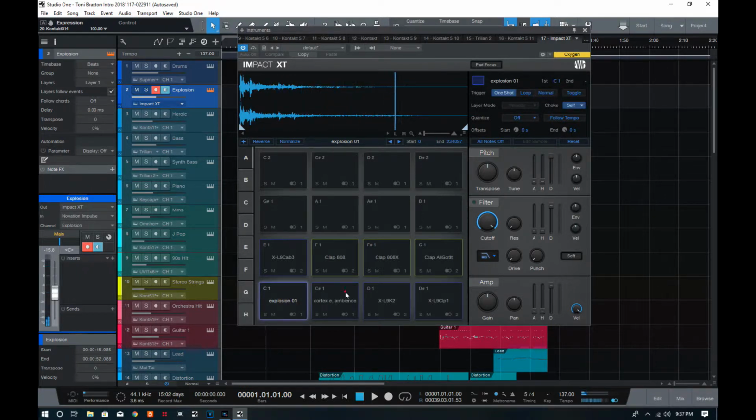This is actually just a little hit to go along with the explosion. So when I hit them together, the explosion has more punch, right? Then for the reinforcement of the groove, when it goes into the song, I have extra kicks, claps.